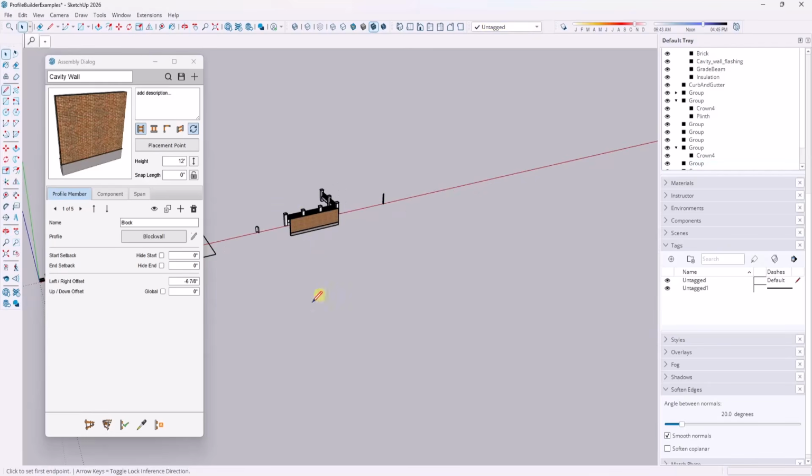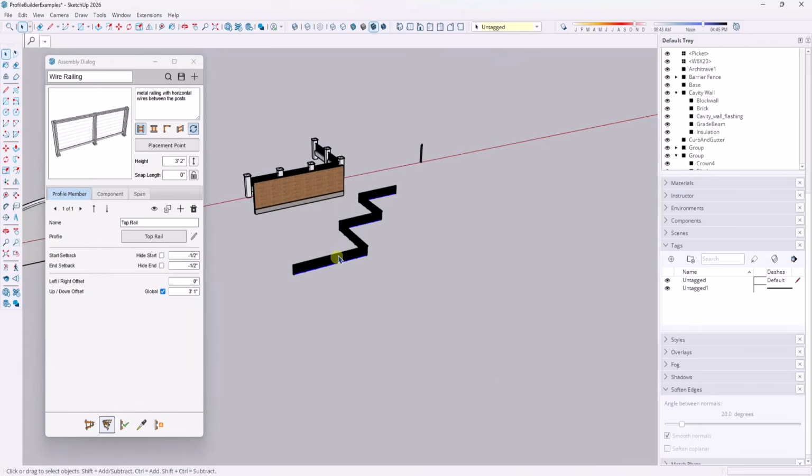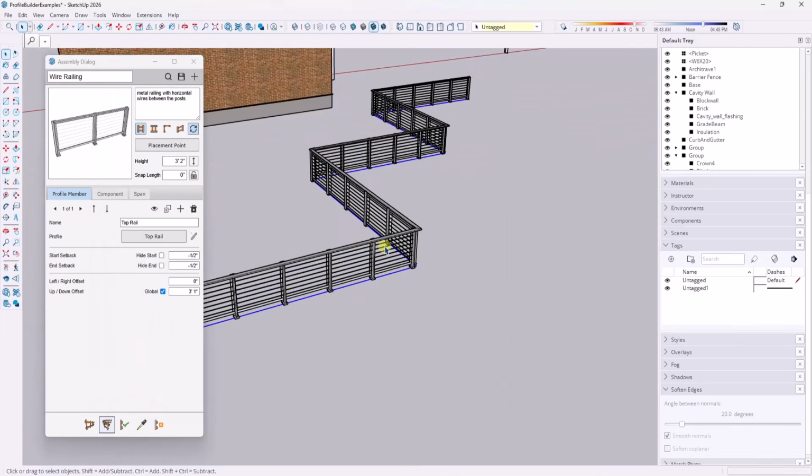It has the same kind of functions that the profiles tool has, in the sense that you can come in here, for example, and if you've got a path like this, you can pick a profile. So we'll pick this railing right here. We'll use this option right here. Notice how it'll automatically create the railing along the path.